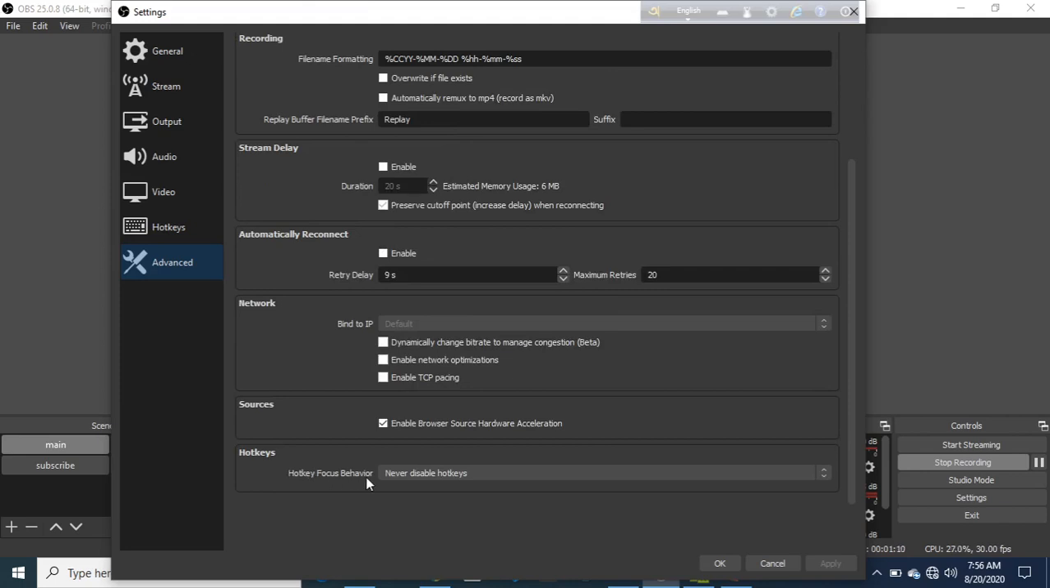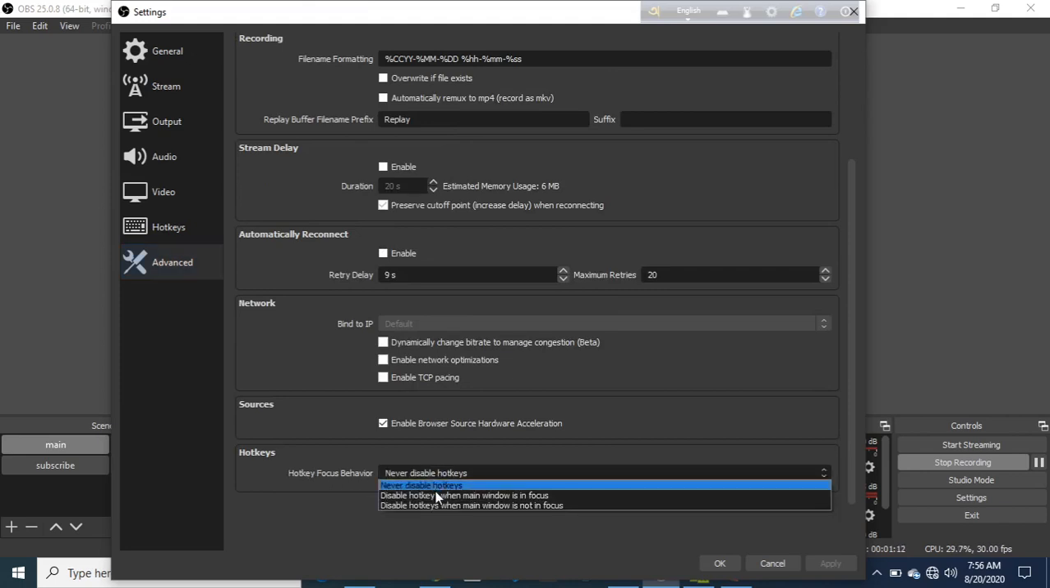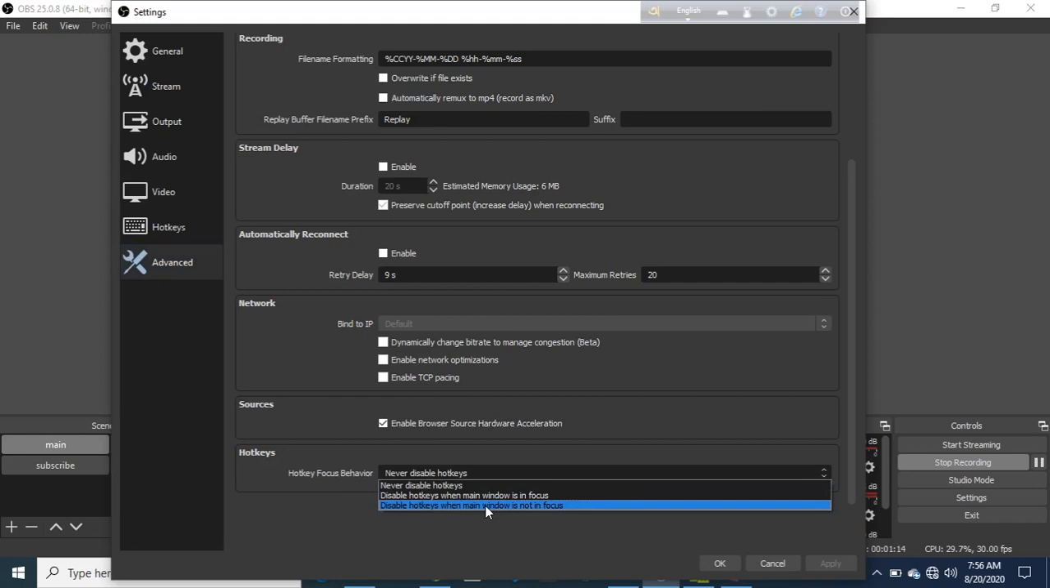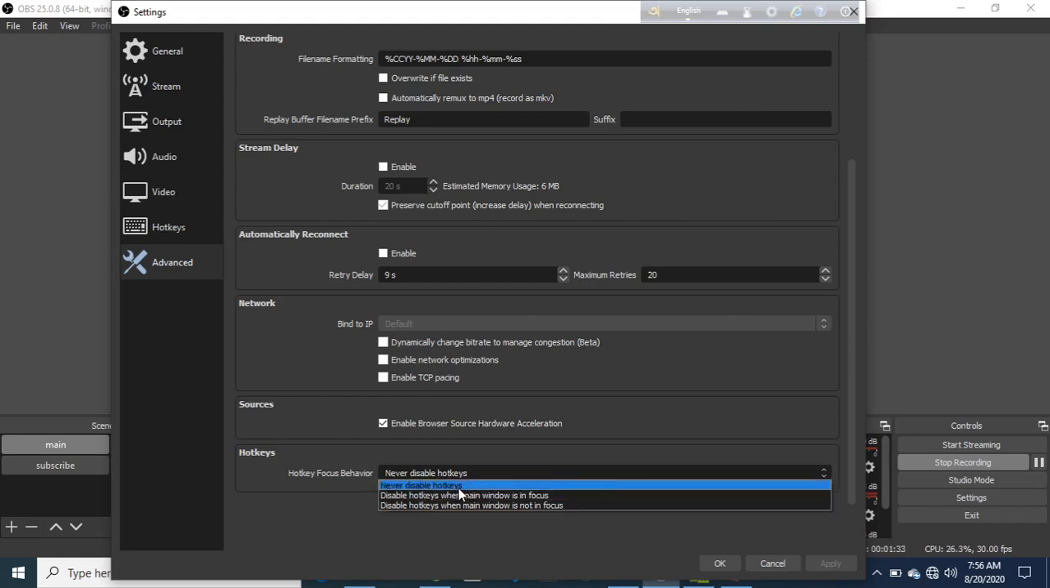hotkeys focus behavior. If you click disable hotkeys when main window is not in focus, then your hotkeys will not be working. So you should click never disable hotkeys.